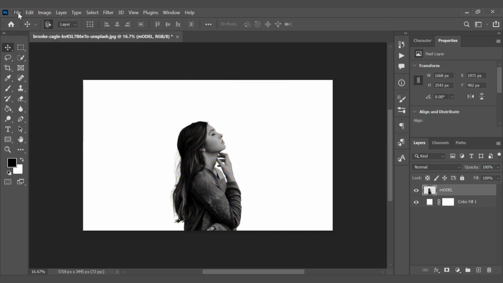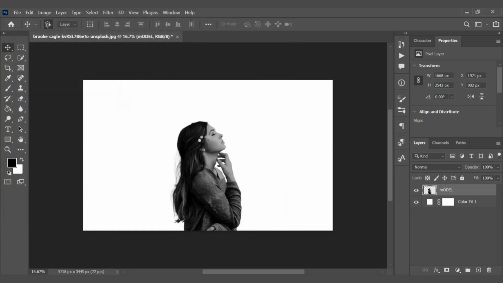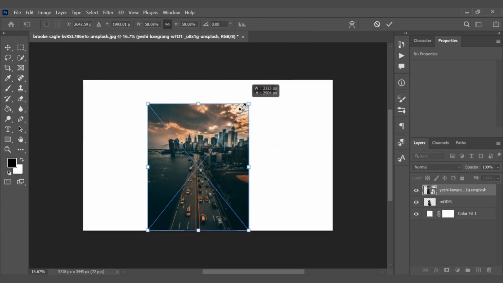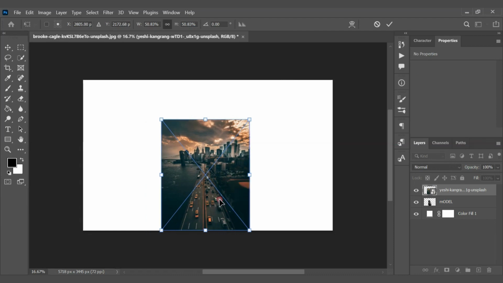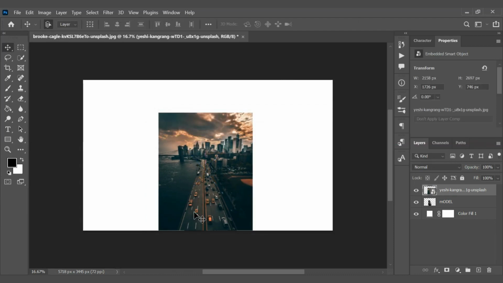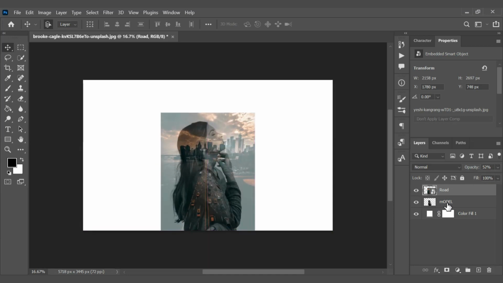We will open the second image now. Go to file, place embedded and place this image. Alright, now we will adjust the size of it. I will name it mountain, change its opacity around 50%. This way I can see where I want to place it before I start working on it.